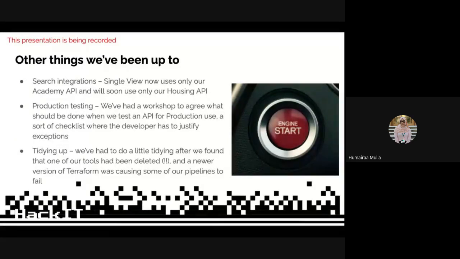We've also been doing a workshop for our production testing. When we complete our production testing, we need to make sure that everyone within our team is going by a certain checklist and ensuring that certain things are completed successfully before it can be confirmed that production is working. So we've created a checklist for that, and our developers were able to justify the exceptions. We've also been doing a little bit of tidying up. One of our tools was deleted, which we had to re-add, and ensure that the Terraform doesn't cause any pipeline failures due to the Terraform version being changed.